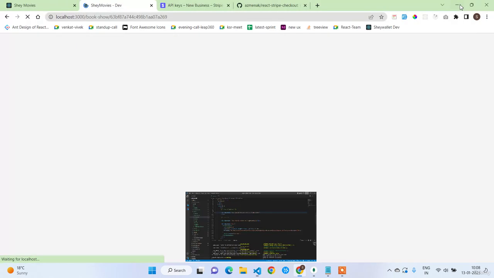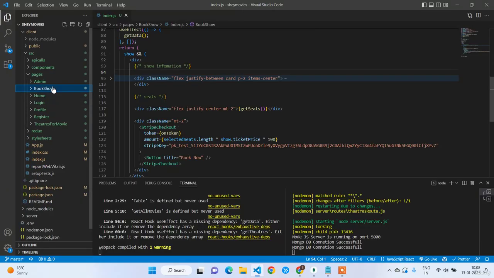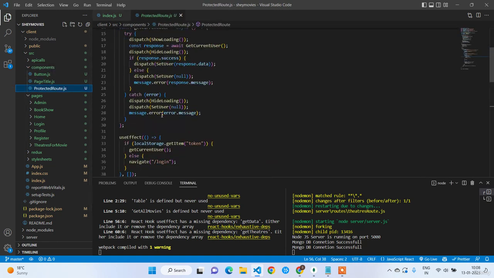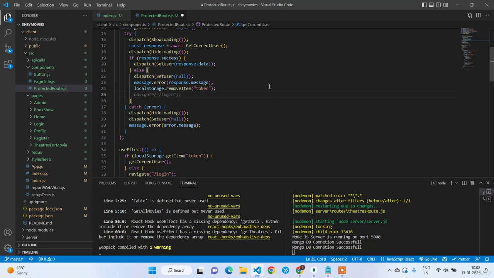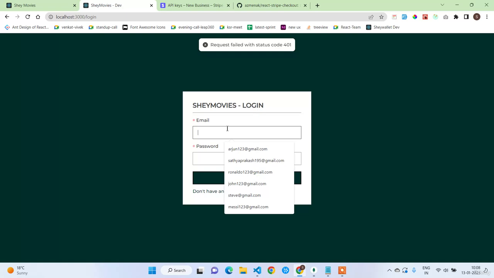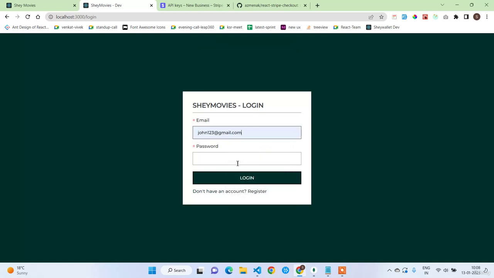Yeah, okay. So request failed with 401. I think this is the error with the protected route. When you get this kind of issue, it has to automatically remove the token from the local storage and log out. So let me go to the catch block or else block here. Local storage dot remove item token, navigate to login. Done. Perfect. So let's log in with the John account.